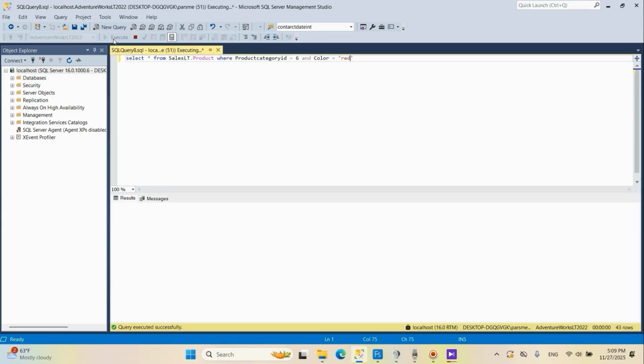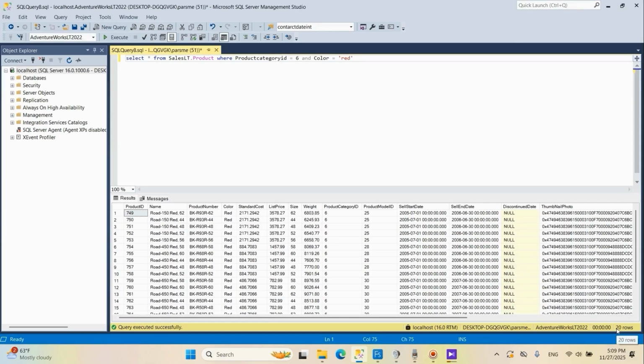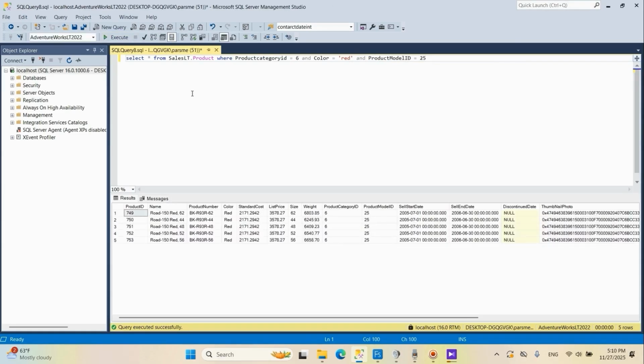Now, the number of rows is reduced to 20. There is no limit to how many conditions you can use. Let's add one more condition. I write AND again, and this time I want only rows where product model ID is 25. When I run the query, the result is reduced to 5 rows. So the final conditions are product category ID equal 6, color equal red, and product model ID equal 25.